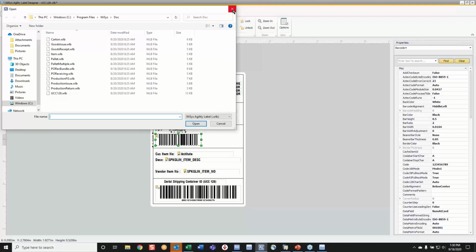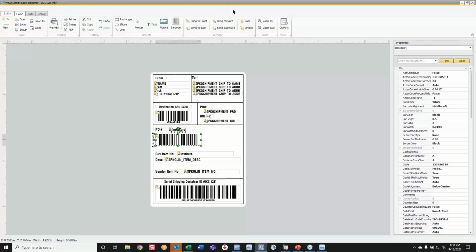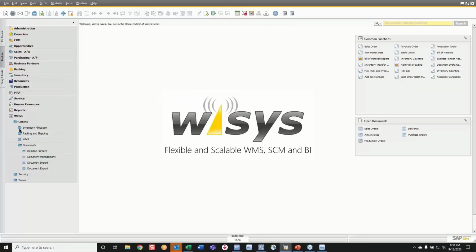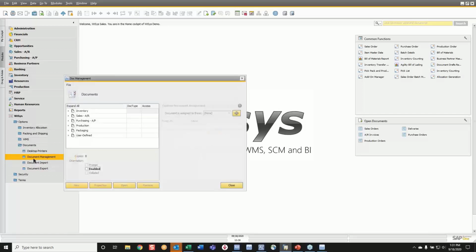It's a good starting point. A lot of EDI trading partners have different label requirements. You could use this as a template to get you started. And then again, using the public and private documents for something like this, or a shipping label, you can set it to a specific customer or a customer group. So some more of the power of private and public documents and Document Manager.